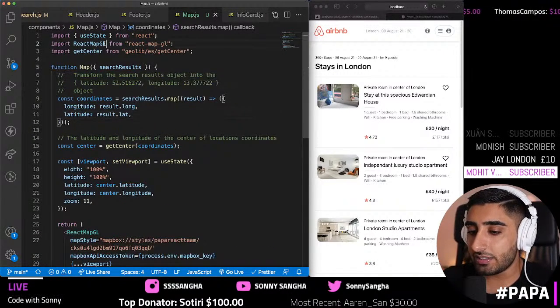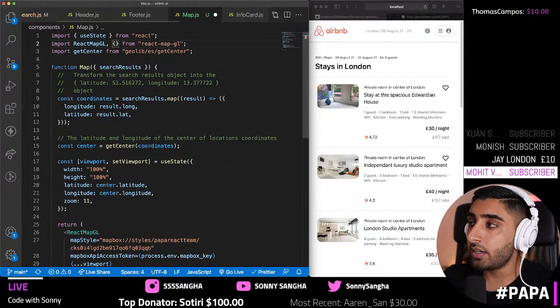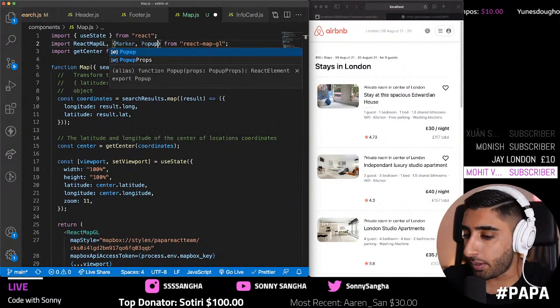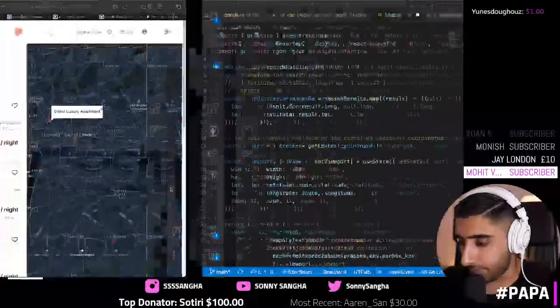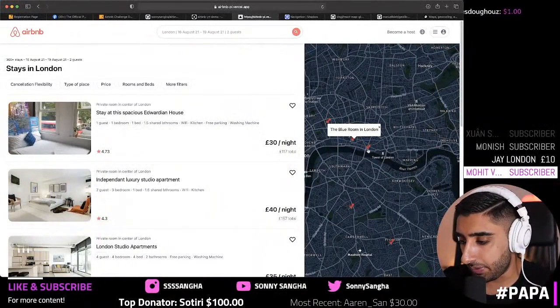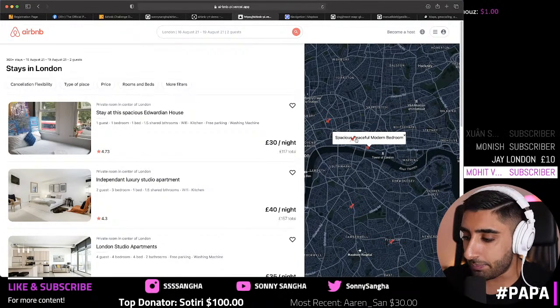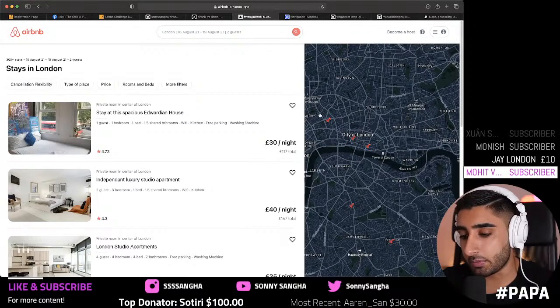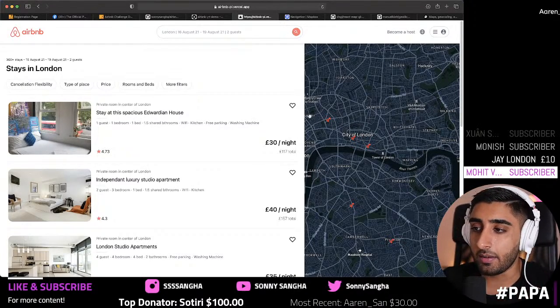I'm going to save us a bit of time and import two additional things. I'm going to import the marker, and I'm also going to import the pop-up. The marker is going to be responsible for, you guessed it, that pin. That's called a marker. And the pop-up is the thing that pops up around it. You can style that pop-up as well, so don't worry, you're not stuck with that.